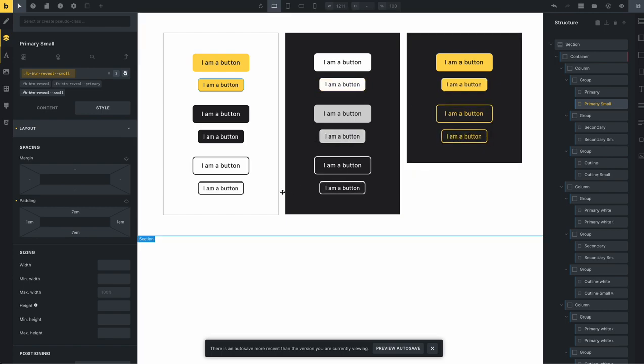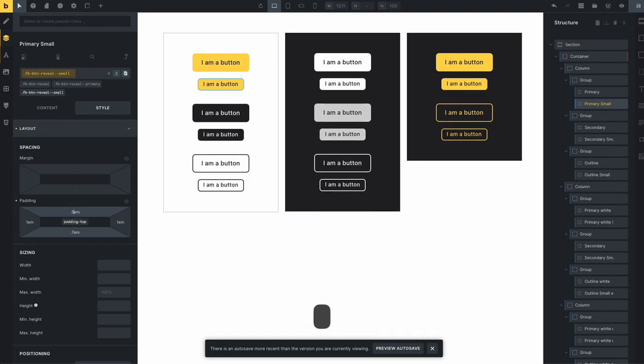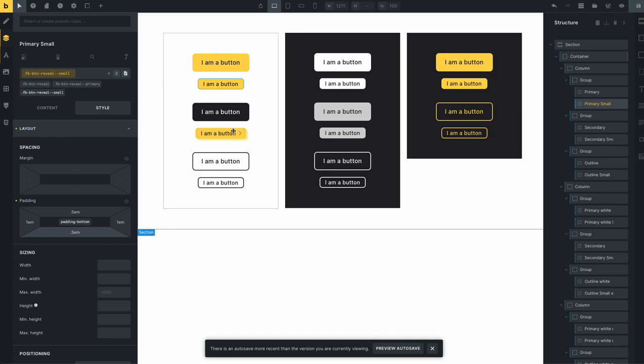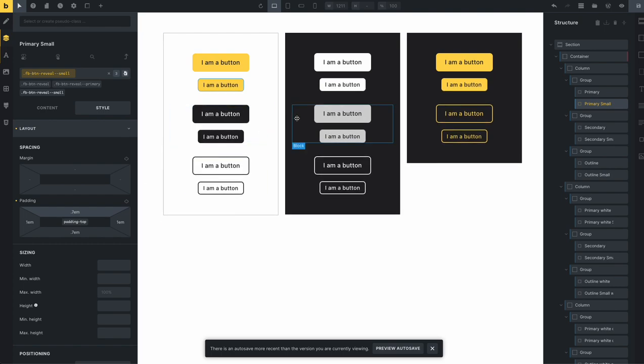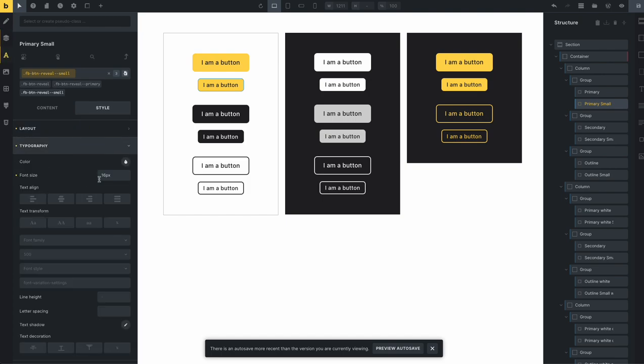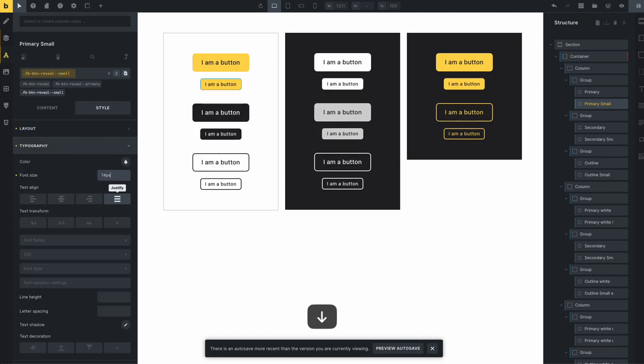You can see that all buttons have their version of small. You can change this, for example, to 5.5, and you can see that it changes. You can change this value and all buttons with the class named small will change. You can change the typography for small buttons, and all small buttons will change.